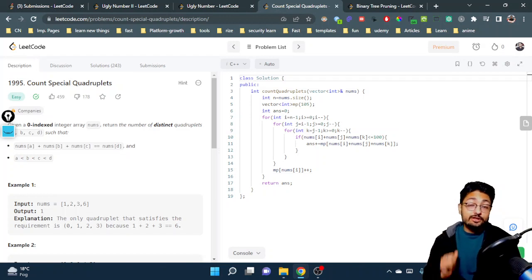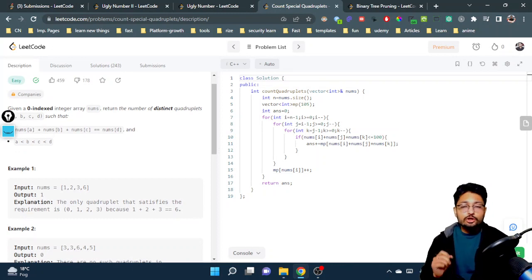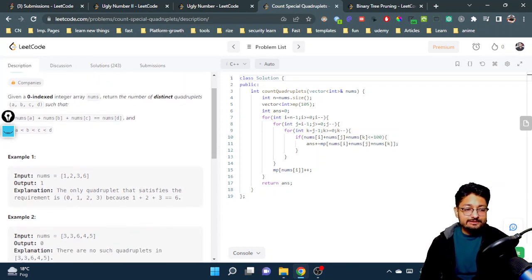Hello everyone, so in this video, let us talk about one more easy problem from LeetCode. The problem name is Count Special Quadruplets. So the problem statement goes like this: you are given a 0-indexed integer array nums.